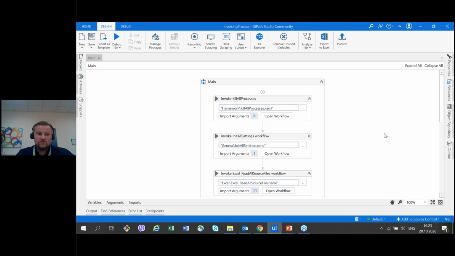So in that case, we will use just a simple process in UiPath Studio. This is not a REFramework; it's just a simple process, because it doesn't require the REFramework.